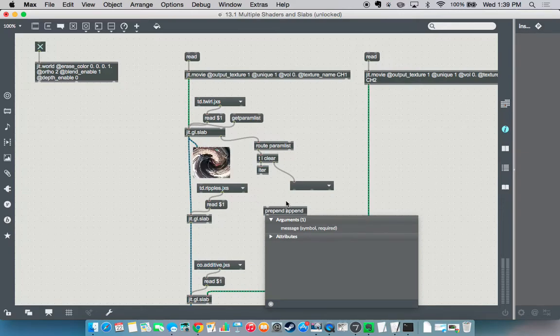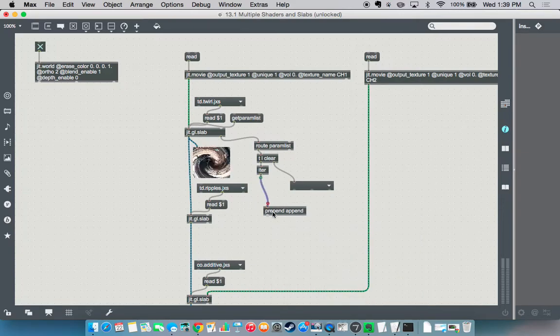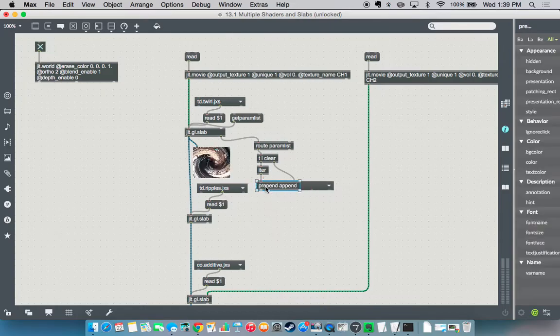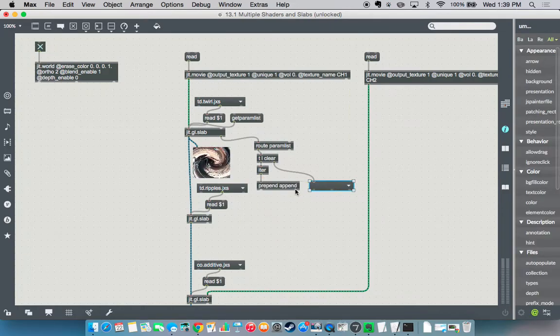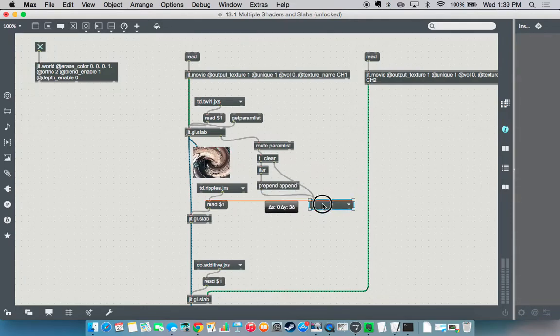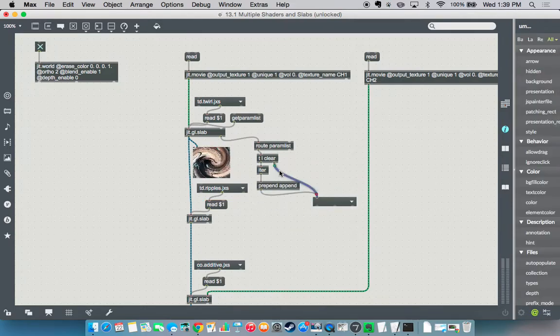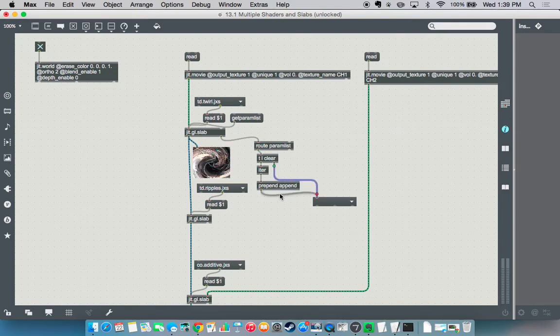Prepend, append. So then it adds the word append before all those list items. And then when you send append in the list item, it adds it to the list. So this should create a list with our two different things in it. And now we can use this to make the dynamically changing message. All we need is a message box.